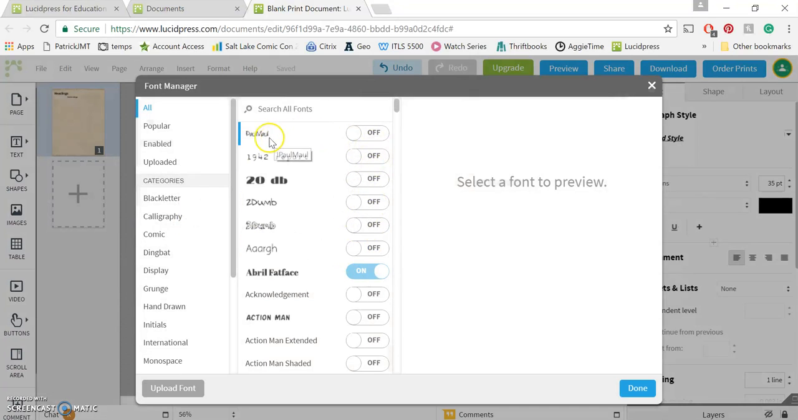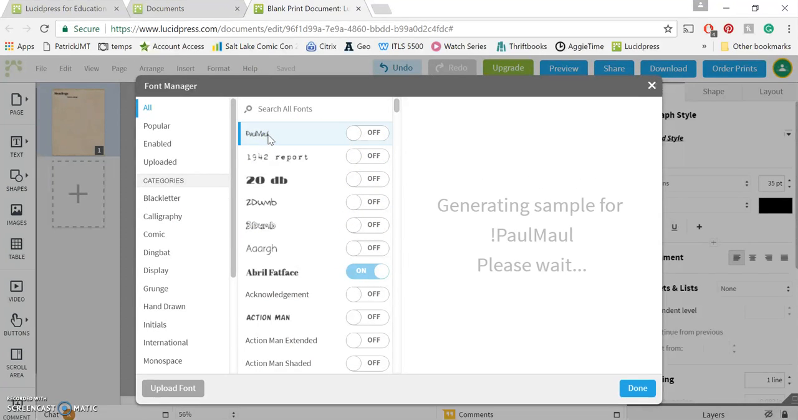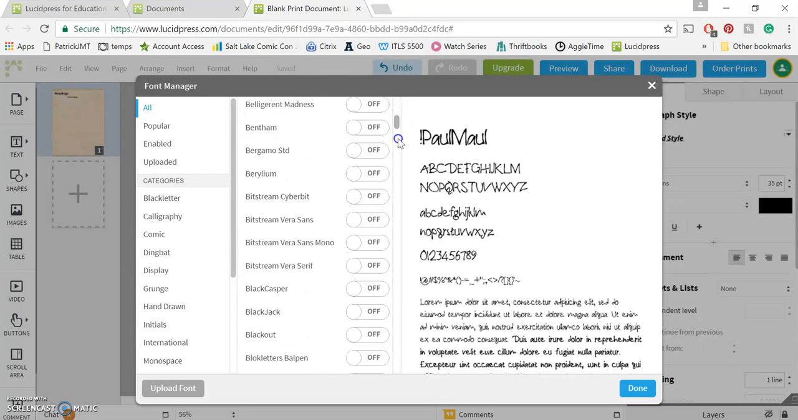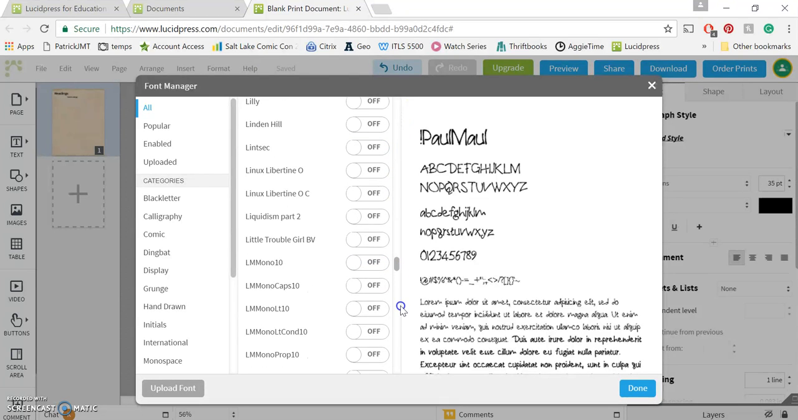So they have all these fonts here. So like perhaps you don't have that one and you think it looks really cool, you could turn it on and it would start showing up. So here are a bunch of different options for fonts.